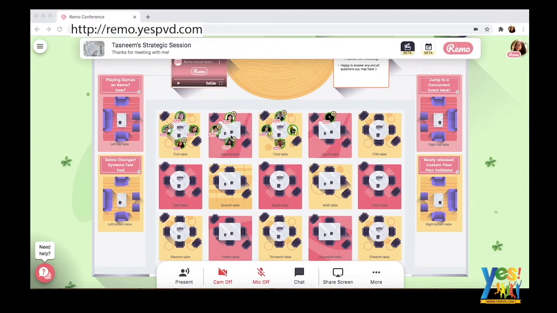This is REMO, a platform designed to humanize the online experience. As you can see, we've modeled it after what looks like a physical conference room, with tables, a green room, and more. A couple of things to note about the platform before we begin though.